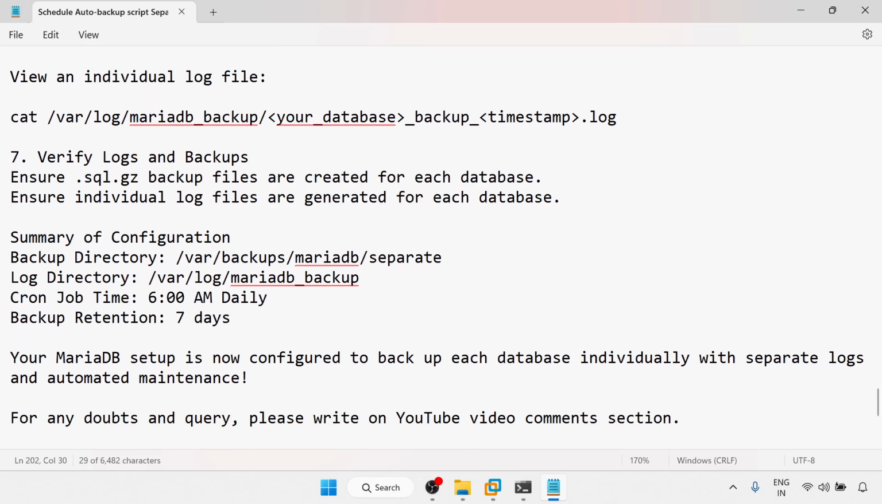So, summary of the configuration. The backup directory we have created is /var/backup/MariaDB and the log directory is /var/log/MariaDB_backup. Cron job scheduling is 6 a.m. daily and backup retention is 7 days. So let me check. So the MariaDB backup configuration is done.